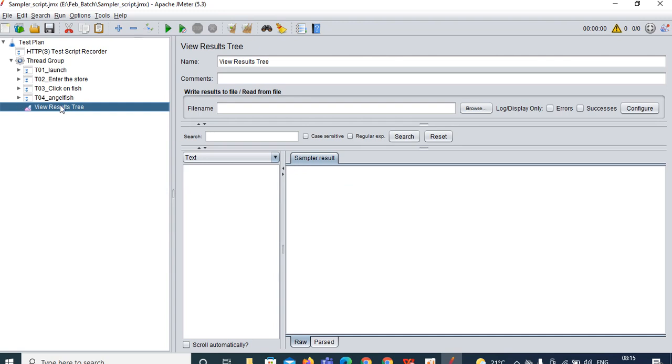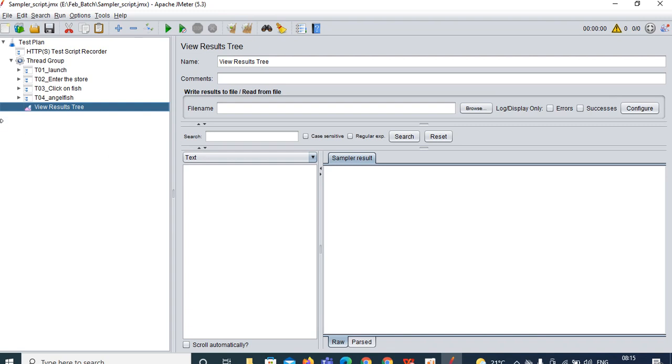See, View Results Tree has been added over here. Using this View Results Tree, you can see what request you are sending and what response you are getting.